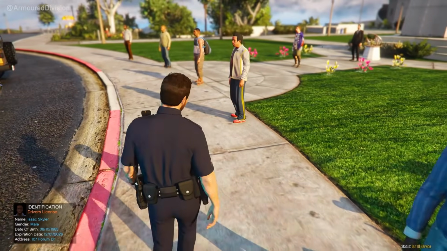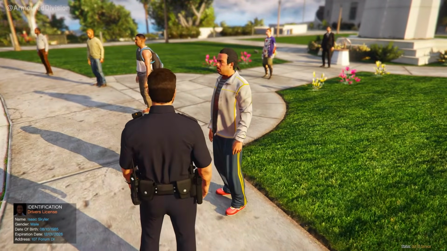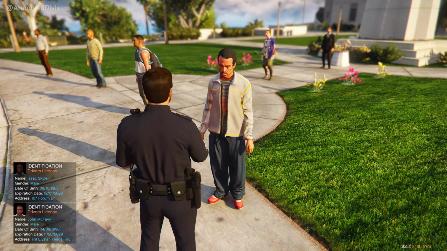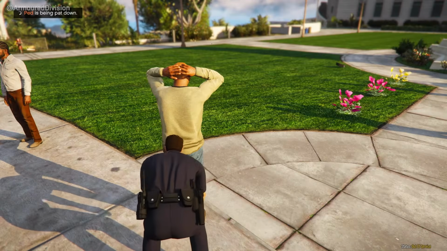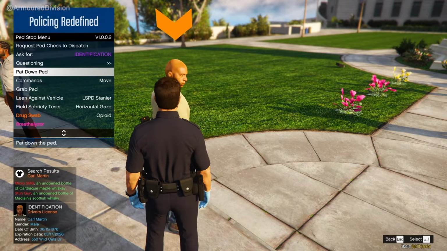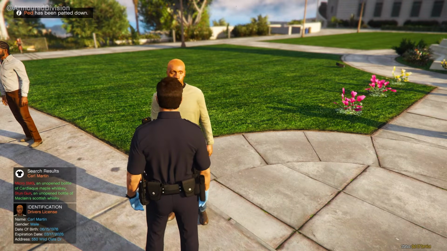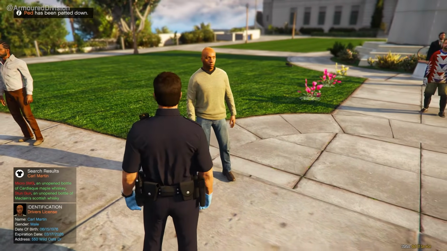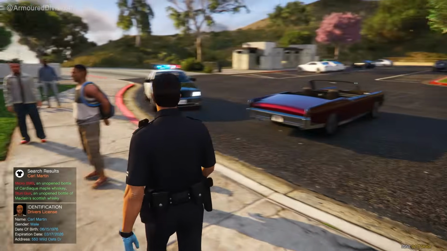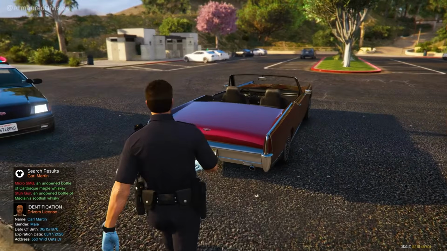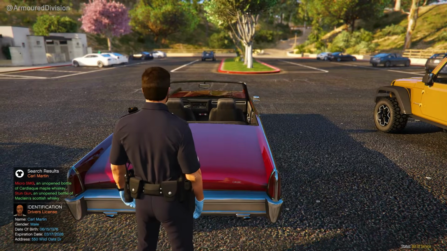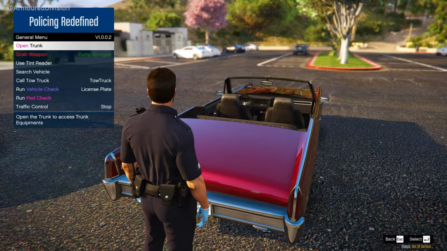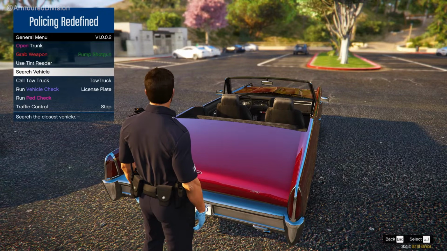Isaac Skyler. I got multiple suspects here because I want at least one of them with a weapon. Yes, he has a gun, micro SMG and stun gun. So that's all we need. Yeah, I don't think I can use Grammar Police because I have that configured to stop the ped.